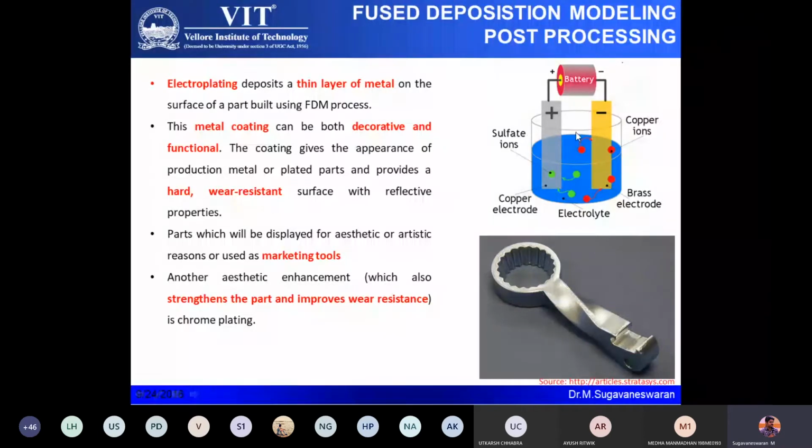You can take an anode and cathode, dip them inside the electrolyte solution, apply a voltage, and because of the electrolysis process, you will be able to get a coating onto the component. If you are using copper, nickel, chromium is one type of combination.